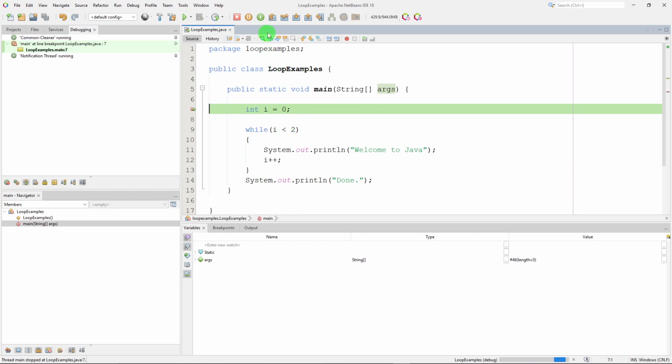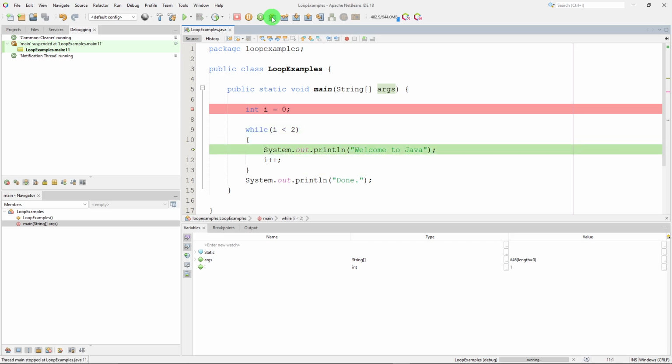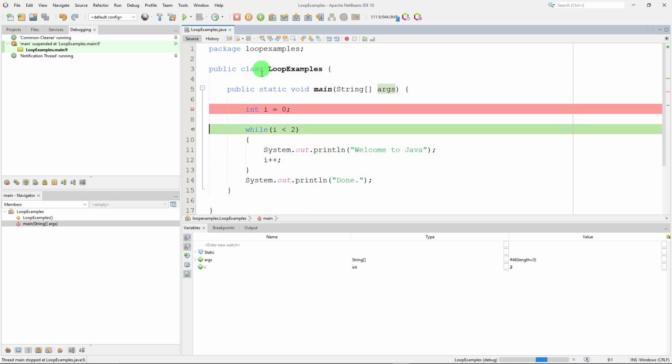So we're starting at the same spot we did. I is equal to 0. We did the test. We did our first print. I is now equal to 1. 1 is less than 2, so I expect it to run this block. Now I is equal to 2. So 2 is not less than 2.